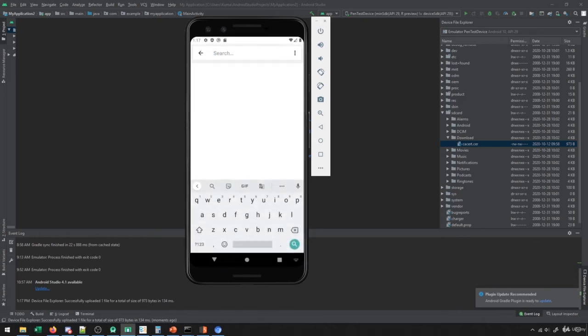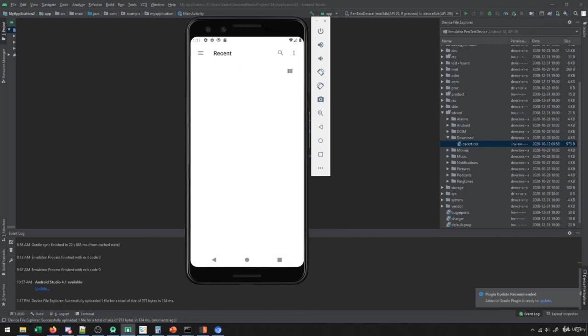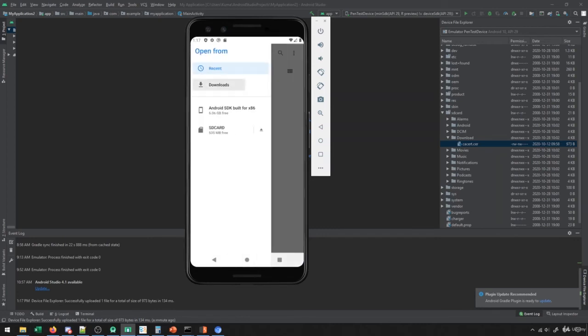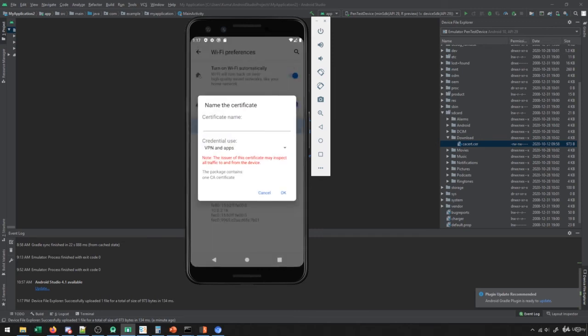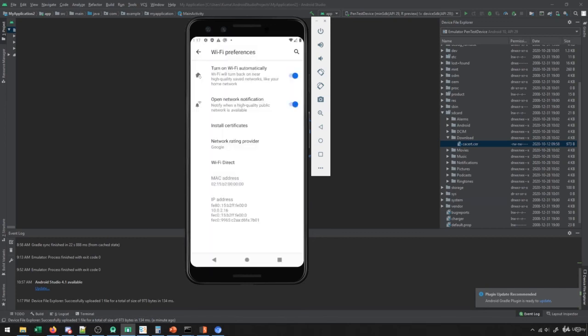The way we do this is I typically search up here and I search for certificate. And you'll see here there's an option to install certificate and then one for trusted certificates as well. I'm going to utilize both of these. I'm going to go to install certificate first. We click on install certificates. We come over here to downloads. And then we click on CA cert. I'm going to go ahead and just call this Burp because it's associated with Burp Suite. And the credential will be used for VPN and apps. So we're going to utilize this for our app interceptions. We'll press on OK. And that will install that certificate for us.